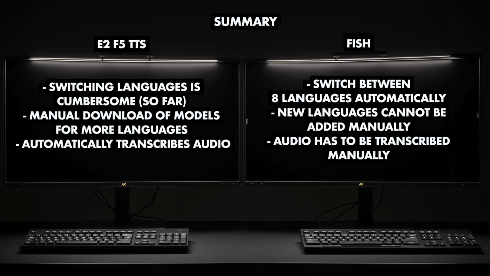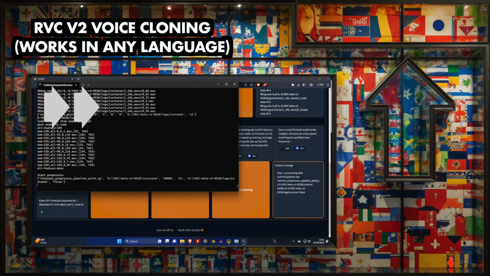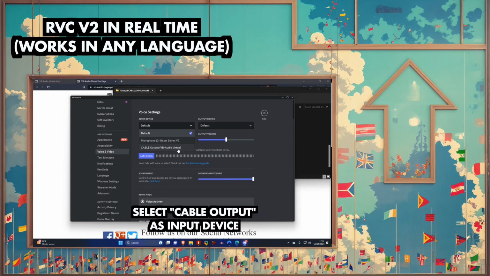And if you're not happy with the results of either tool, or your language isn't available yet, then you can always use your own voice to clone another voice, which is the method I am using right now. This works in any language, and it also works pretty well in real time.